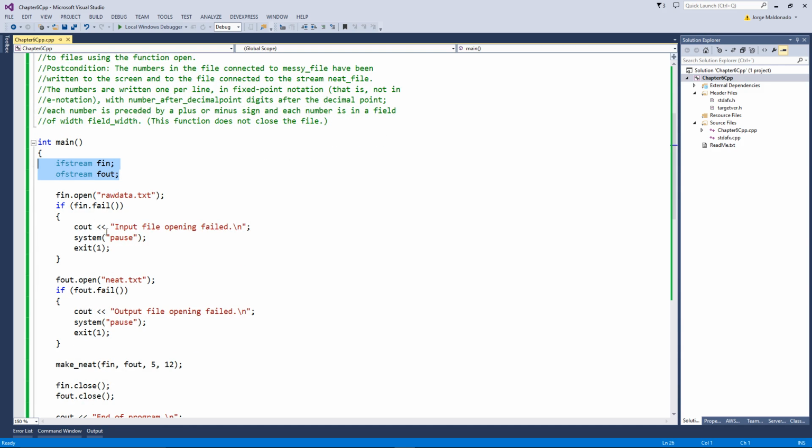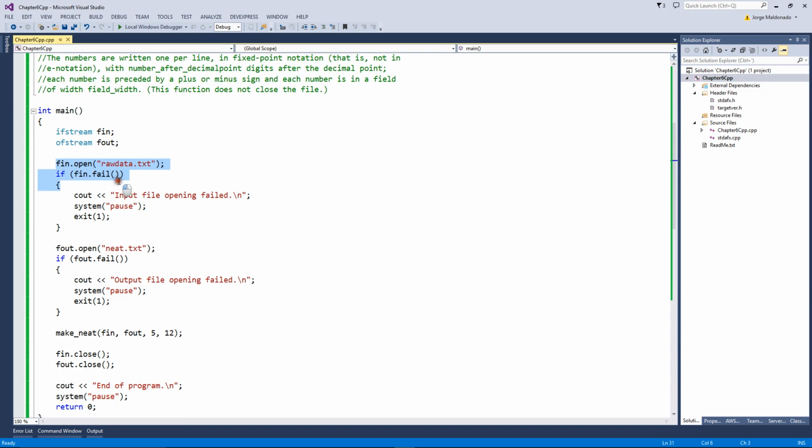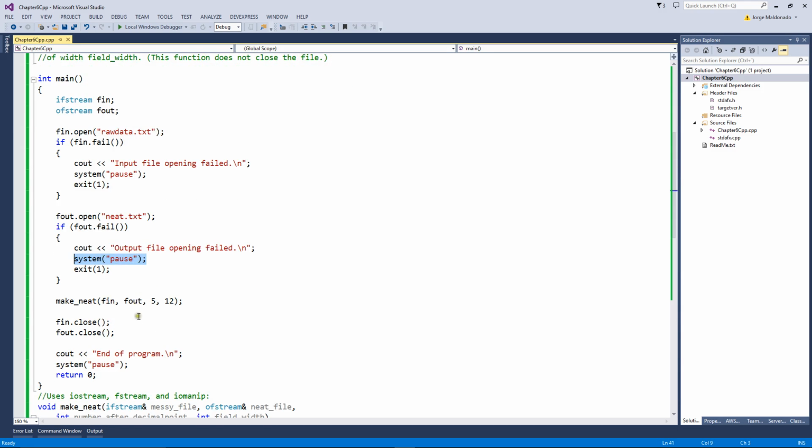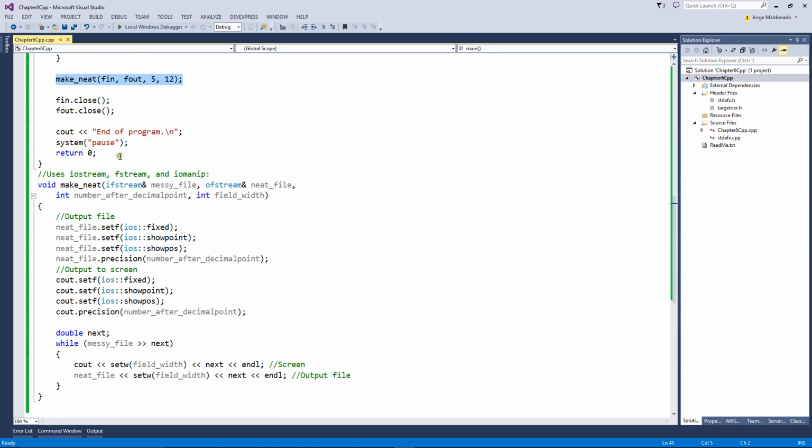You declare your file input and your file output. You open, you test. All the same thing for the output file. You open, you test. I changed the extensions to text on both of them, and I added the system pauses here and at the end of the program. After doing all of this, you call the function. So let's go to the function.